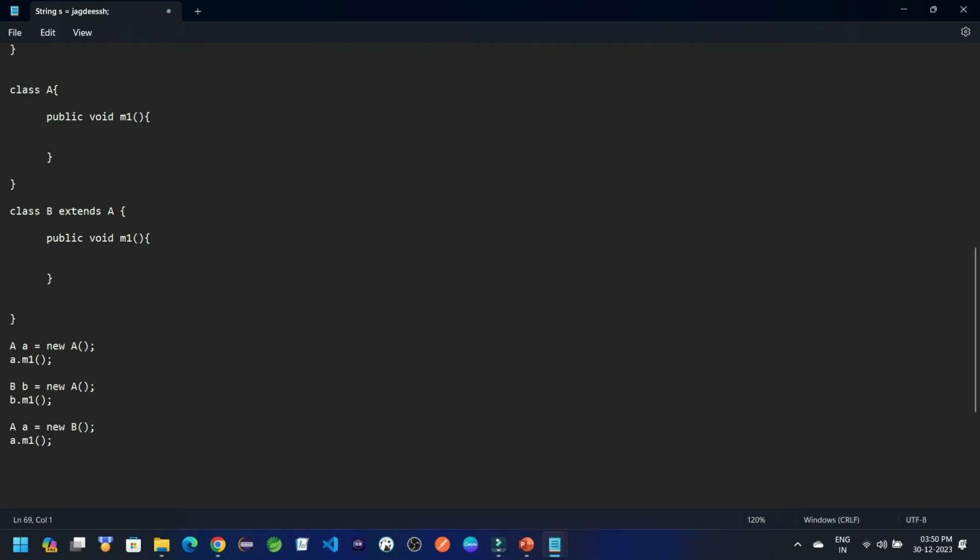Okay. Polymorphism. What is the use of the super keyword? The super keyword is used to represent the superclass functionalities. From the child class, whenever we want to call a superclass method or superclass instance variables, we will use the super keyword from the child class level.